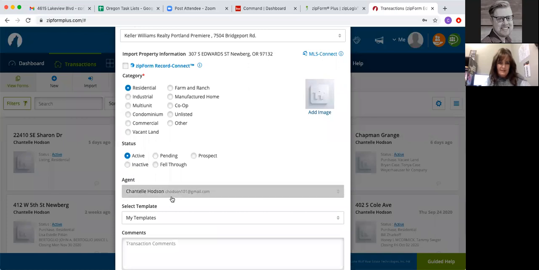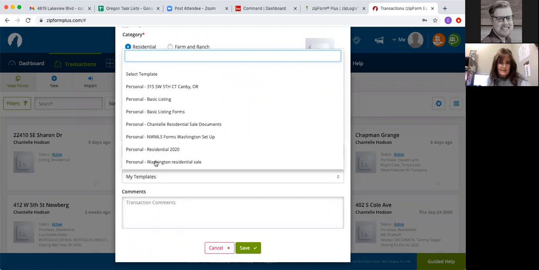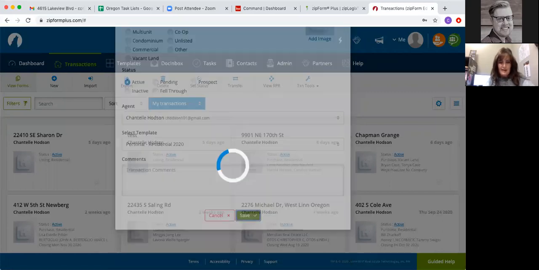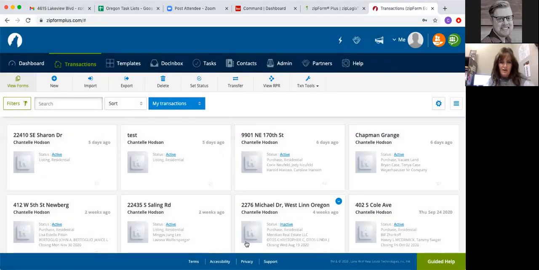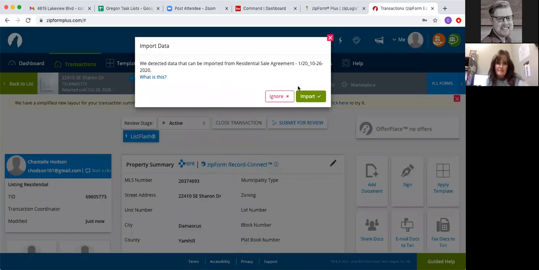You have active, agent. So down here, this is where you would select your template. I did skip a little part I'm going to jump back to in just a second. This is where you can pick whatever type of thing you're doing. So this one is a residential. I'm going to grab that residential 2020 and hit save. And it now just imported all of my forms into my transaction. This will save you so much time.